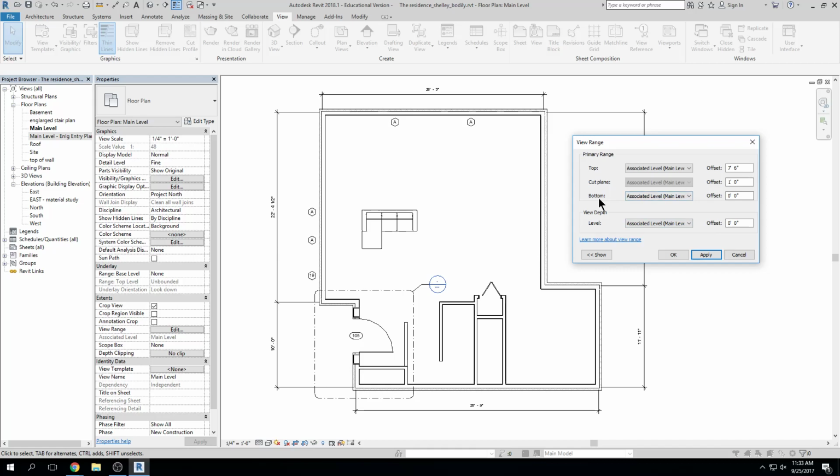But I could change the bottom to be something like the basement. So maybe I see some basement elements on my main floor plan, things like the bottom of the stairway or something that's going to be relative to my main level floor plan, right? But I have to also change this one to work with that.